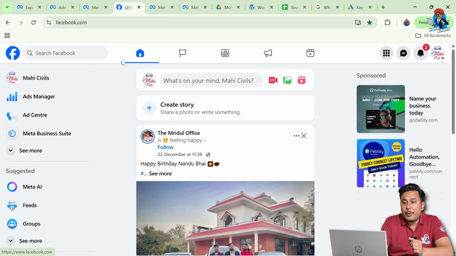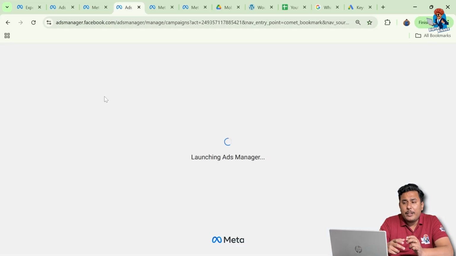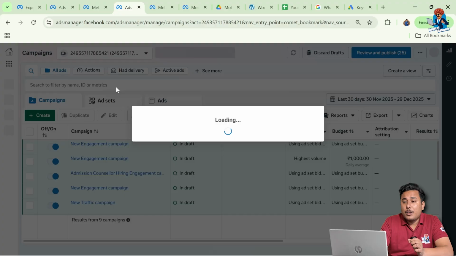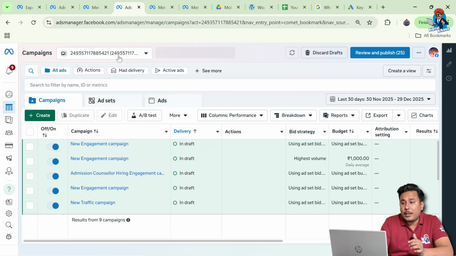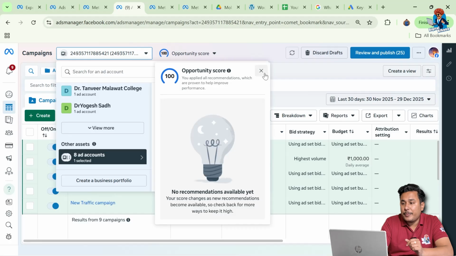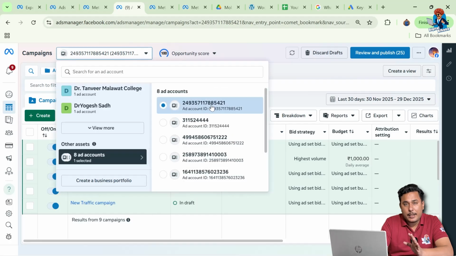Now again I am on my Facebook home page. As you can see, here is the Ads Manager option on the left side. Okay, I have clicked on it. By default, when we open Ads Manager, it opens the personal ad account. Here you can see that a number is getting displayed. This is my personal ad account number. When I click on this, you can see that the ad account name is not over here. It is my personal ad account, right?